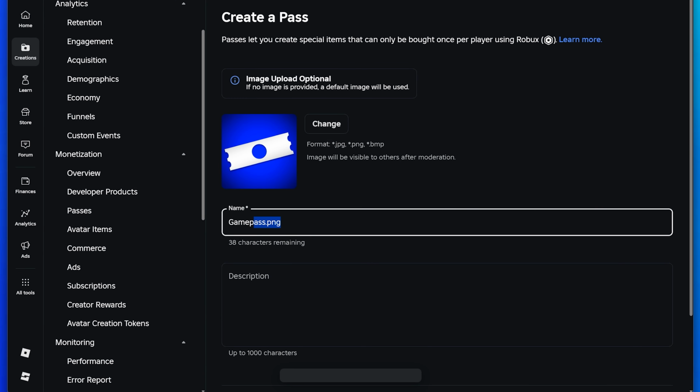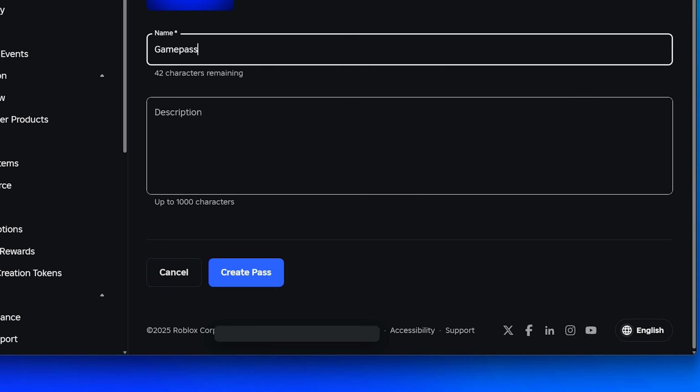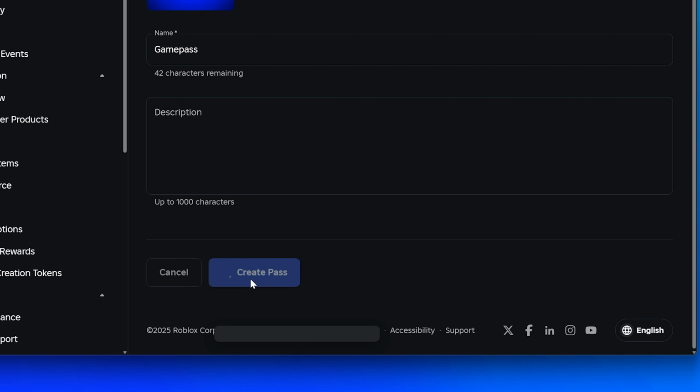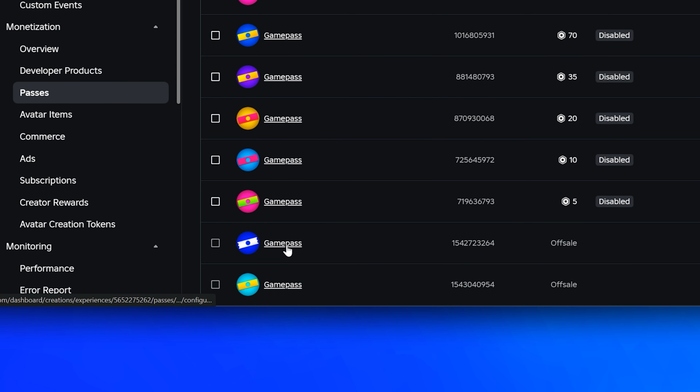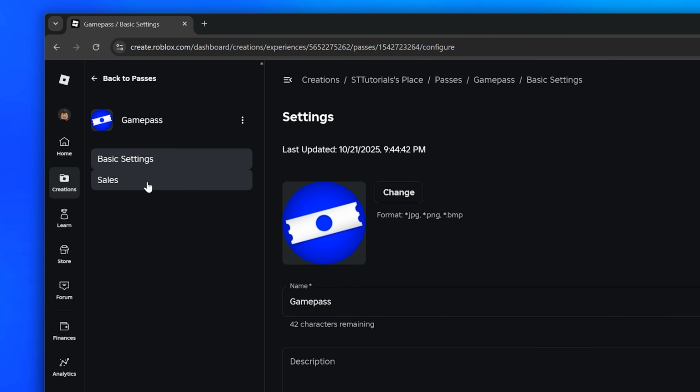Select the name box and give your pass a name. Add a description if you want, then click the Create Pass button. Once the page has loaded, select your new game pass. Then go to the side and open the Sales page.